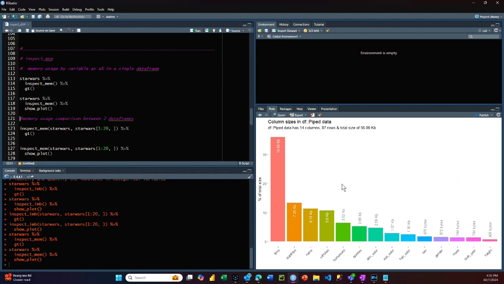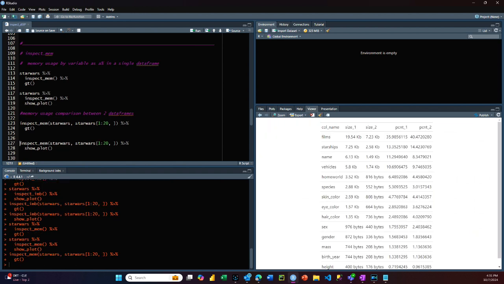Let's plot that. 14 columns, 87 rows, total size, and a visual representation of the memory usage of each variable. If you want to compare data frames, you can also use mem to compare data frames. So in the first one, the size is 19. The second one is of films is 19.54 kilobytes. And the second one, it's only 7.23. But it's a larger percentage of the second one.